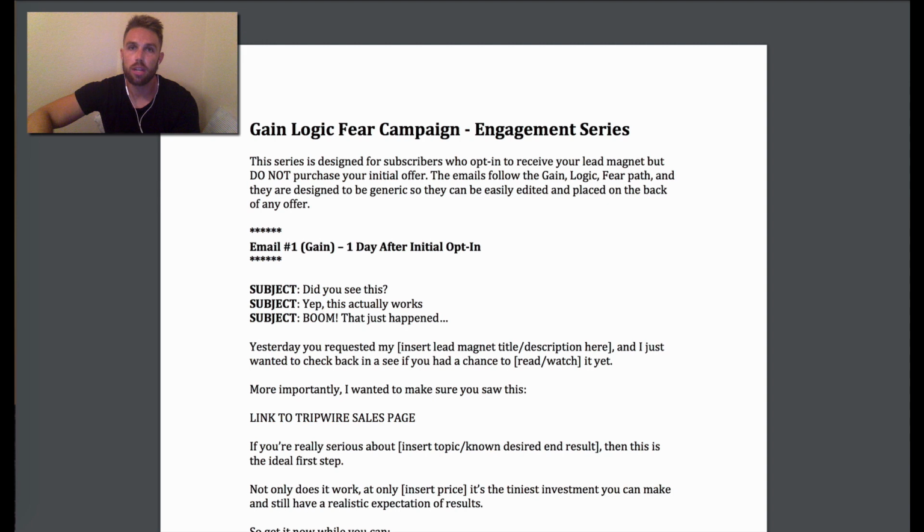The second email is going to be a little bit more towards logic, like this stuff just makes a little bit more sense. And the last one is going to be fear. So let me explain all three of those, and then again I will put the link to this particular document down below, so that you can actually just copy all this and implement this and throw this into your Aweber, and you'll be all set to go. Okay, obviously tailor it to whatever your situation is, but this is a very good campaign.